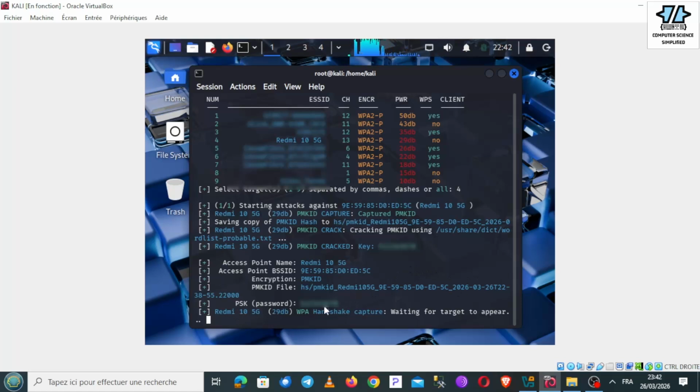This highlights a critical point. The real weakness in most wireless networks is not the protocol itself, but poor password choices. To secure your network, use a long and random password, avoid common words or predictable patterns, disable WPS if not needed, keep your router firmware updated, and use WPA3 whenever possible.